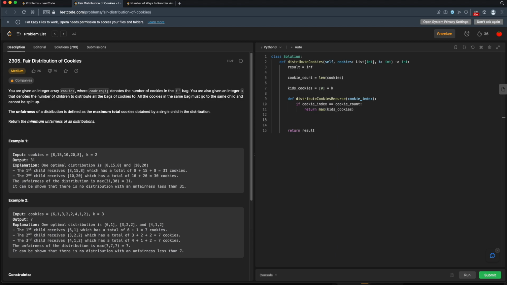Now we need to keep track of our recursive case. So what's the recursive case? Well, we'll have another result. This is an internal result. Maybe I should call this something else. That's all right. This internal result, again, we'll start this one at infinite. We will return our result at the end.